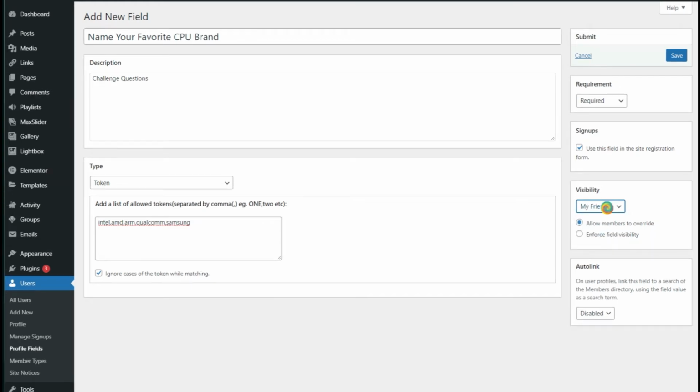It doesn't really matter because it could give people a talking point. If you want to, you can allow members to override it so they can hide it later when they sign up or whatever. Auto linking on user profiles: link this field to a search of the members directory using the field value as a search term. Well, let's try it. So we're going to save this, name a CPU brand. Save. Okay.